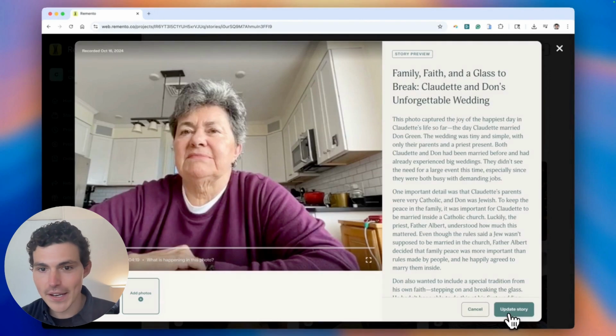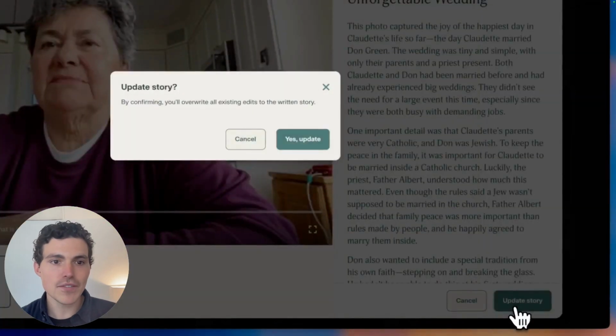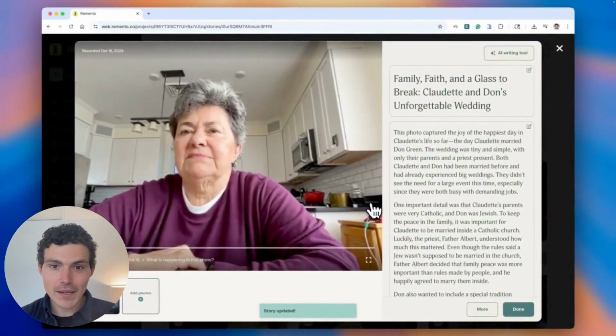I'm going to go ahead and press update story, and then I'll confirm that I'd like it to replace the previous version of writing. And as a reminder, everything on this page is completely editable.